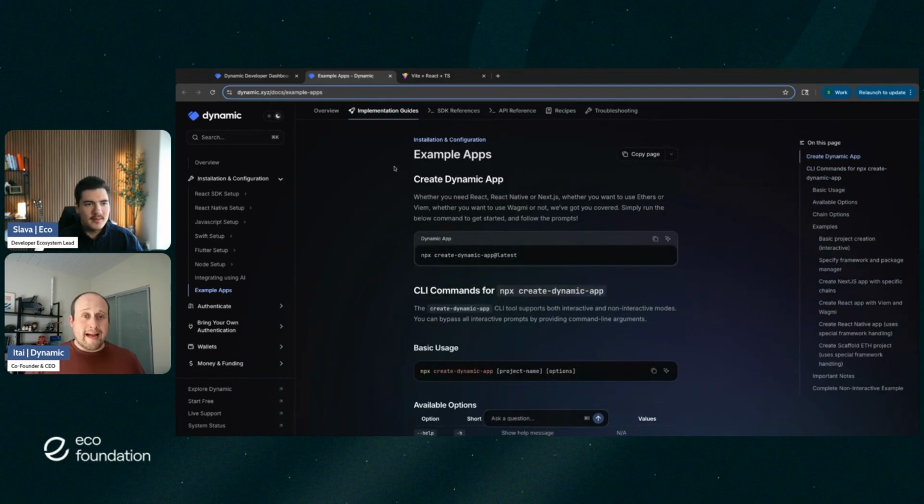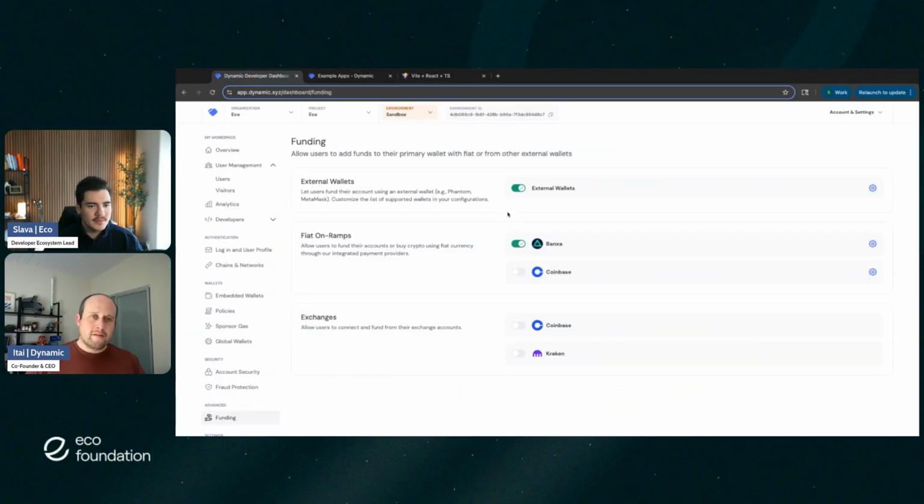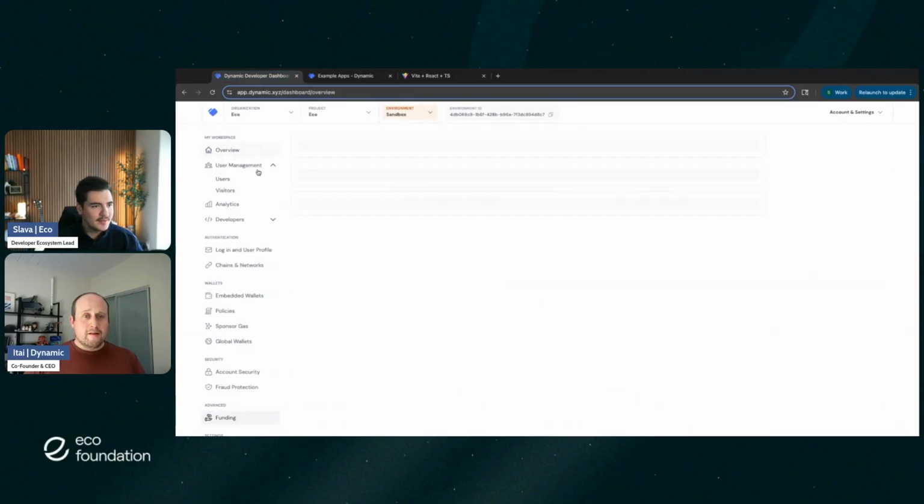Cool. That's pretty much it. Just so folks know, this is available as a React SDK, a vanilla JavaScript SDK, Swift, Kotlin coming soon, Flutter, Unity, and a bunch of others, all available within a few clicks. Yeah, absolutely love it. This is a very clean looking dashboard.